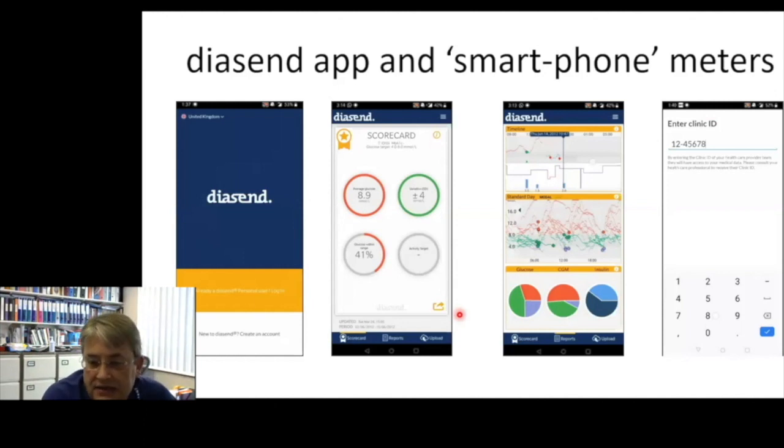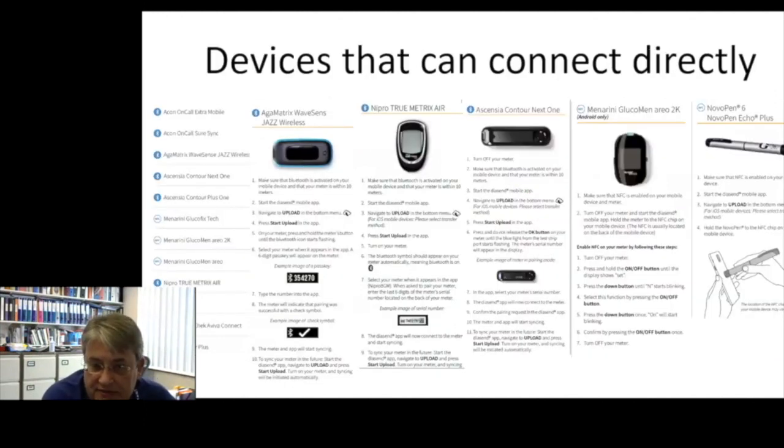So, as I say, the number of devices that can connect directly to a smartphone are relatively smaller at the moment. So the WaveSense Jazz wireless meter, which is a tiny meter, can do that using Bluetooth, as can the Nipro True Metrix Air. The Contour Next One can also do that, as can the Ario 2K, although the Ario 2K doesn't do it through Bluetooth, it's doing it through NFC, which is the same way that the new batch of Novo pens will be able to link once those are more widely available in the UK.